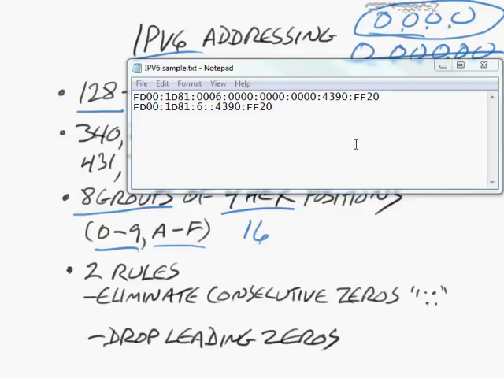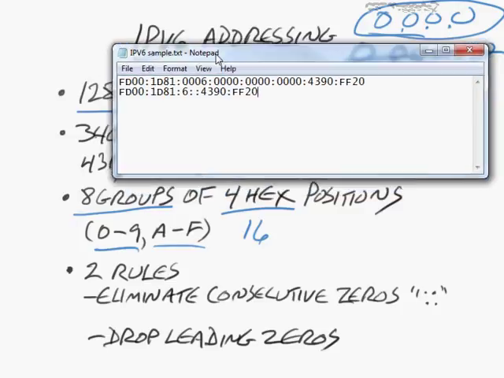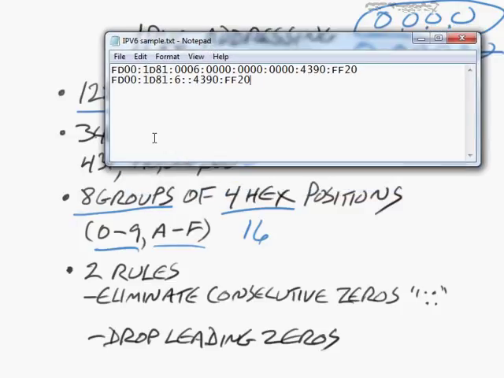So here let's take a look at an example of IP version 6. Remember I said it's 8 groups of 4 hex positions. So here's group 1, group 2, group 3, 4, 5, 6, 7, 8. There's 8 different groups.